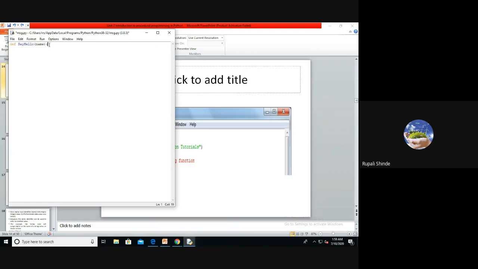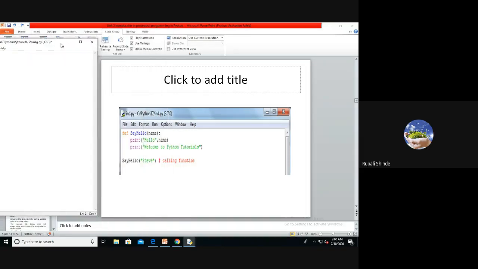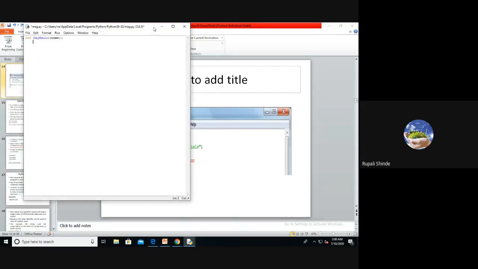Whenever you write the opening colon and hit the enter key, it will keep some white space. That is nothing but the indentation, and then you can write the message you want to display. Print hello, comma.